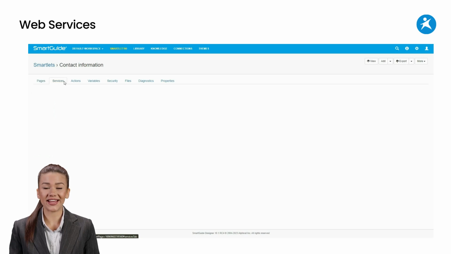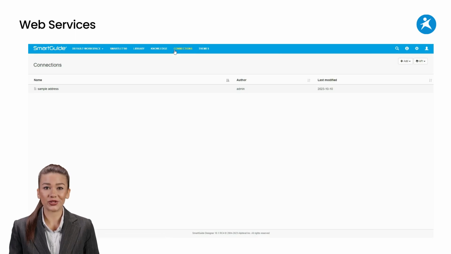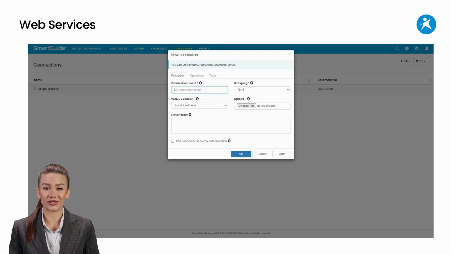Now see how SmartGuide can easily integrate with external systems and services for contact information in our SmartLit. We're going to connect to an address verification service. When we choose to connect to an existing web service, all we need to do is provide a user-friendly name along with the location of the web service description file, or the WSDL. SmartGuide will then automatically extract all the functions, inputs, and outputs this service provides.